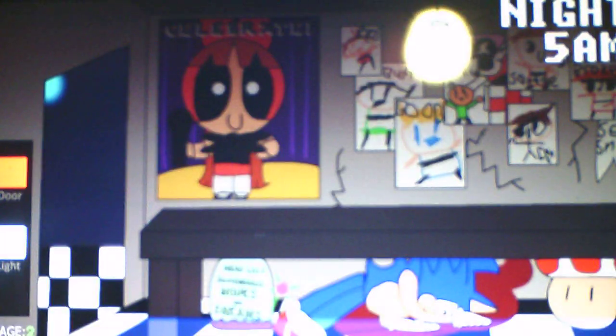Okay, there's Buttercup. Ugh, Buttercup's got the evil red eyes. Like she's... Oh, here's Bubbles. Close the right door. Okay, so their eyes glow red to indicate they're evil and they're ready to kill me.